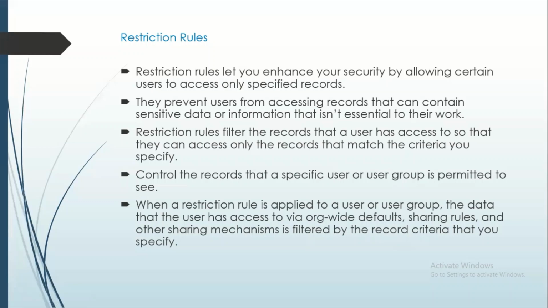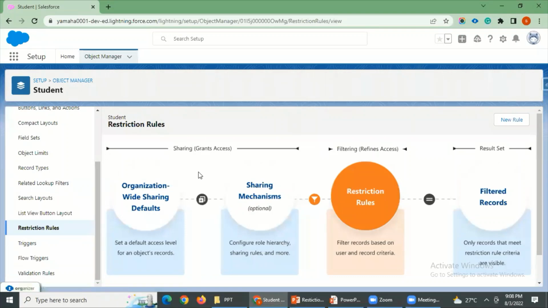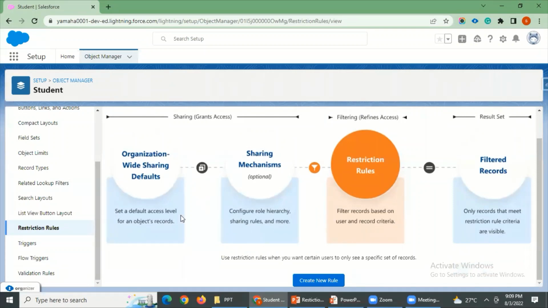You can see the diagram here. This diagram appears at the object level, while defining restriction rules, before you define any new rule. First of all, here you get access so that other users can view the data: organization wide sharing settings, manual sharing, owner based criteria, record based criteria. All those in security you have already learned, to provide access to other users. And after that, if you want to filter those records again, you can use restriction rules. Restriction rules come in at that time.